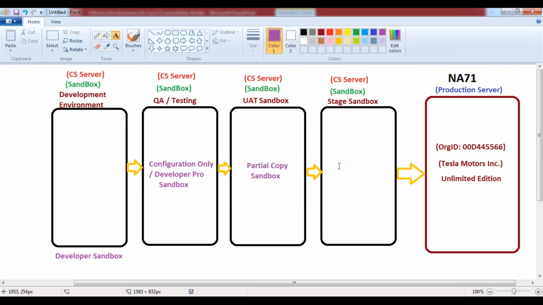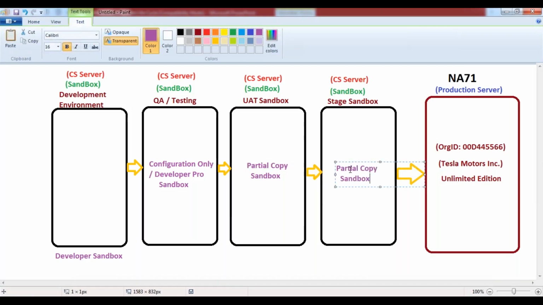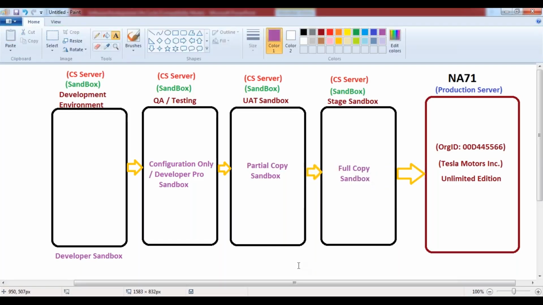And for the stage environment, they will use the full copy sandbox. So these are the various environments. For the development environment, they will use developer sandbox. For the QA environment, configuration only. For the UAT, partial copy. For the stage, they're using full copy sandbox, because stage is the copy of the production.